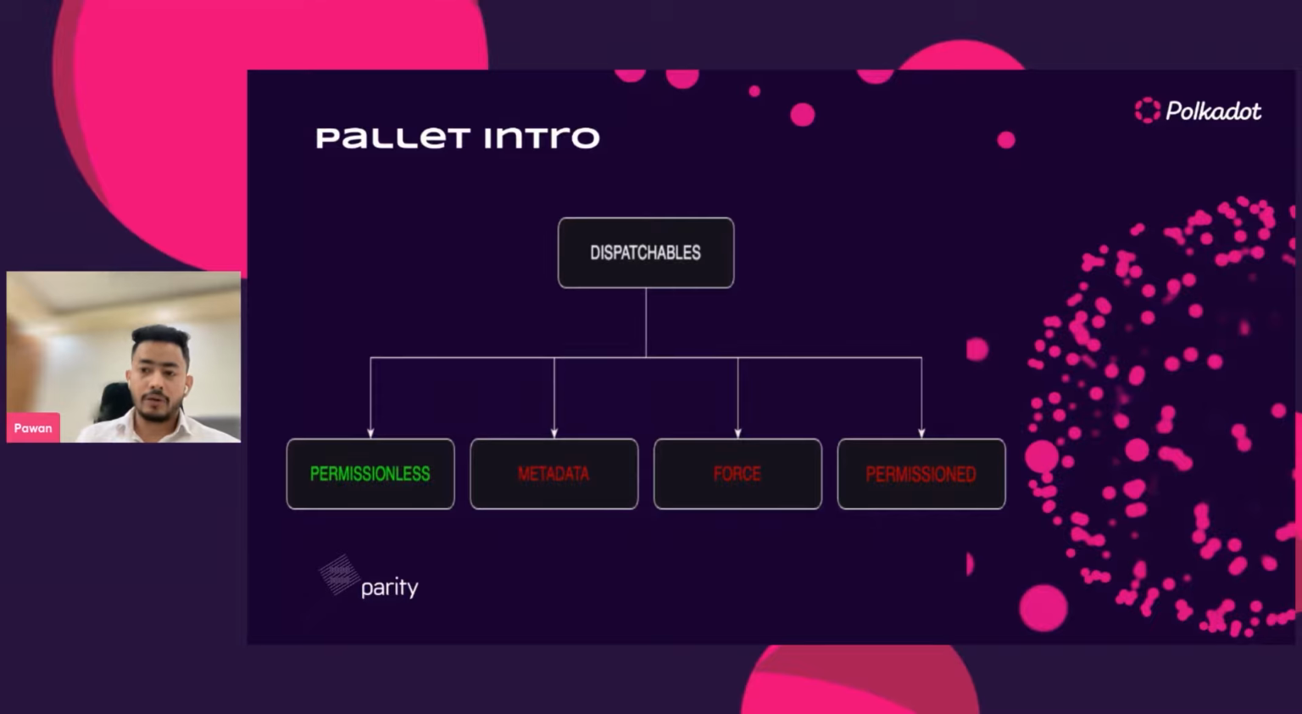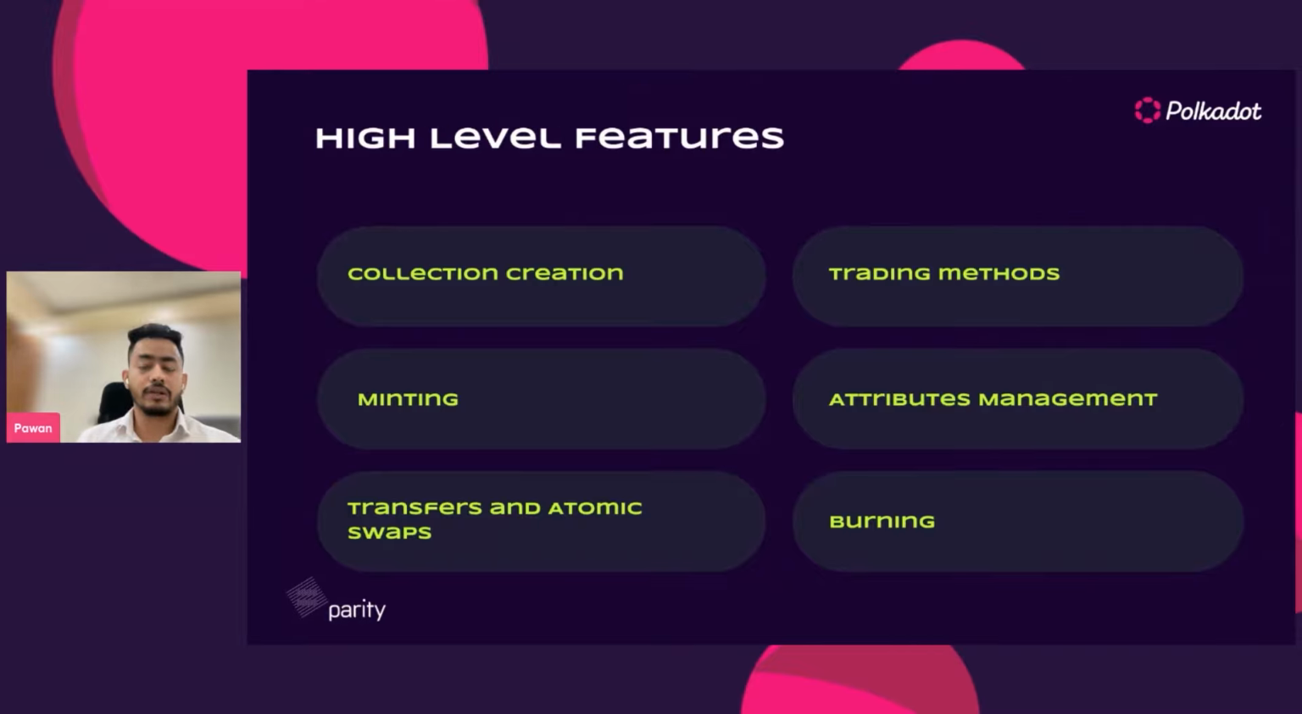And if we talk about the high level features we have in Pallet NFTs, it allows collection creation. We have the minting process, the creation of NFTs. We have transfers and atomic swaps here, and atomic swaps are not present in the Uniques pallet. We have multiple trading methods. We have smart attributes, attribute management, and burning. These are the major high level features of it.